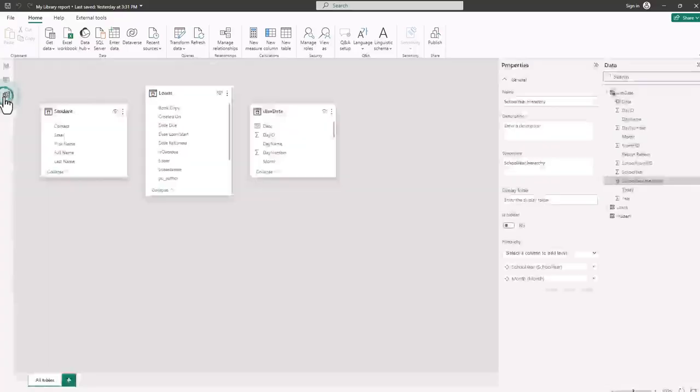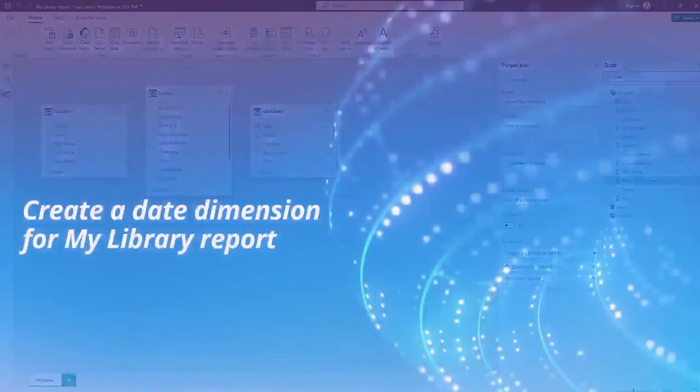Let's take a look at the model view now. And note that although we have 3 tables, these tables aren't yet connected to each other. And we'll see why this is important in a future lesson.